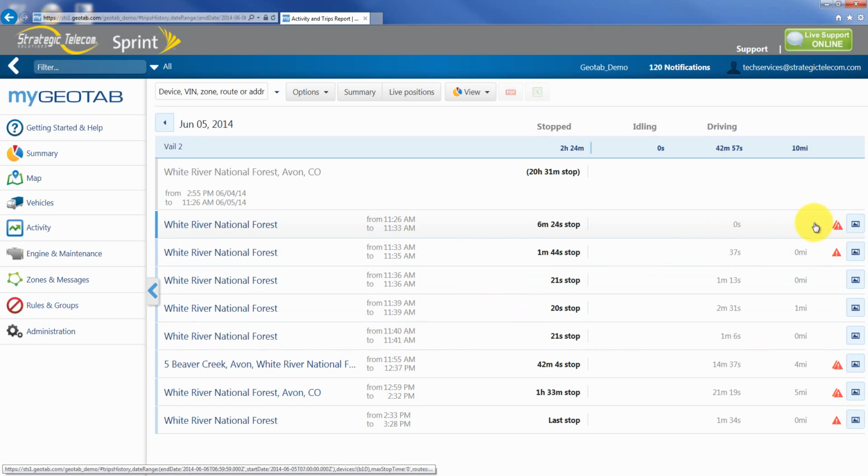Now, I read this report backwards a little bit. I like to look at the distance traveled first, how long the driving time took, if there was any idling time, and then how long they were stopped for. And then I can also see the time associated.